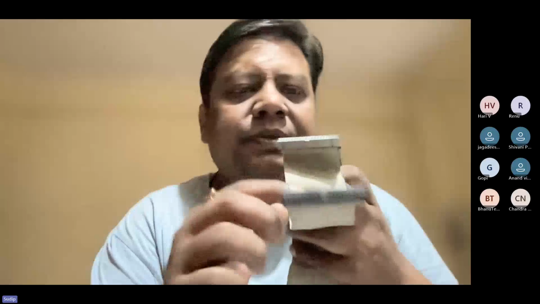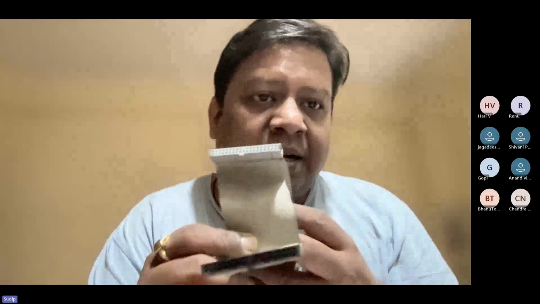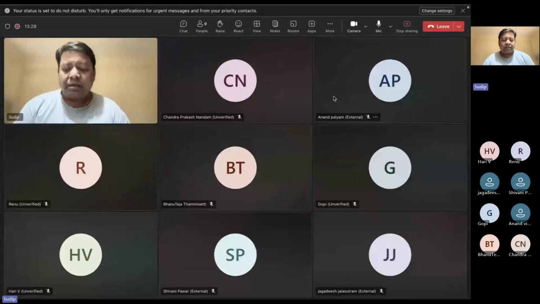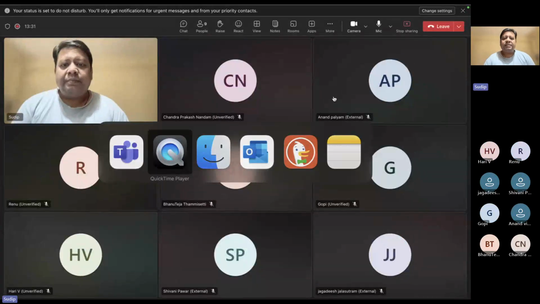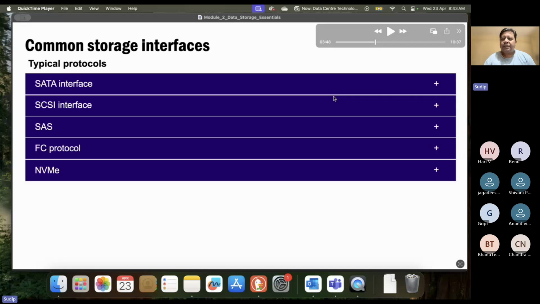Whereas this one is used to connect the bigger hard drives, the SATA hard drives with 7.2K RPM, that kind of drives. This kind of cable is used. So this is what forms an interface. It is the connector plus cable. Both form the interface, which is used to connect a storage medium to a larger system. And these are the various types of interfaces used today in data centers.